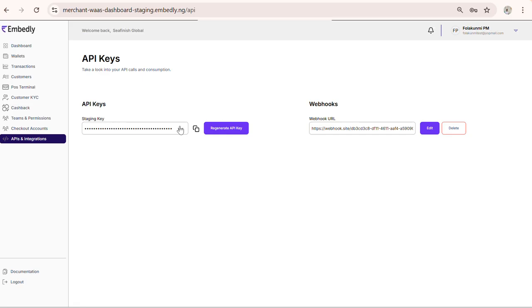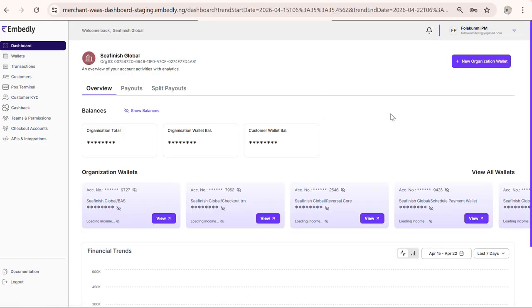But not everyone in your organization would have access to do this. Some people can just view the API key, but cannot regenerate. And some people won't be able to view the API key at all. Depends on their accesses. So that's pretty much it about the overview of Embedly.